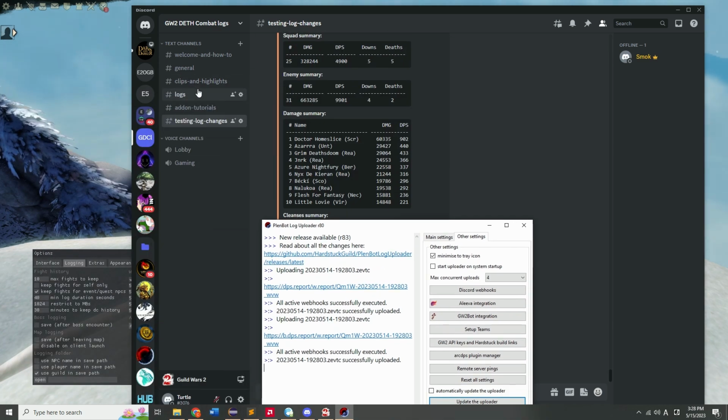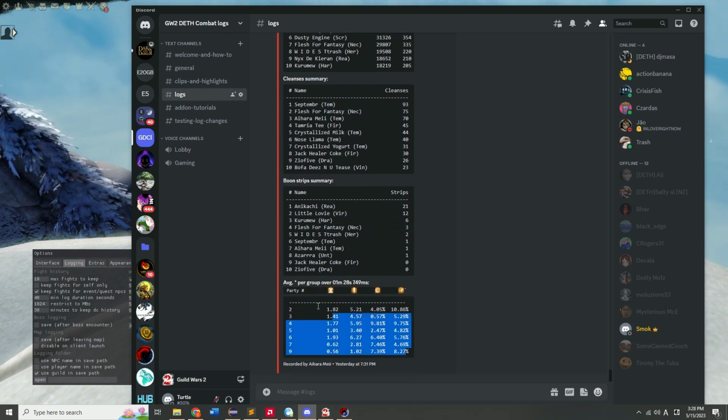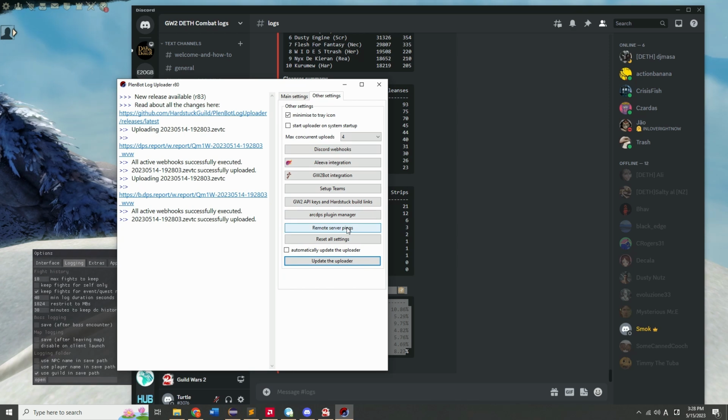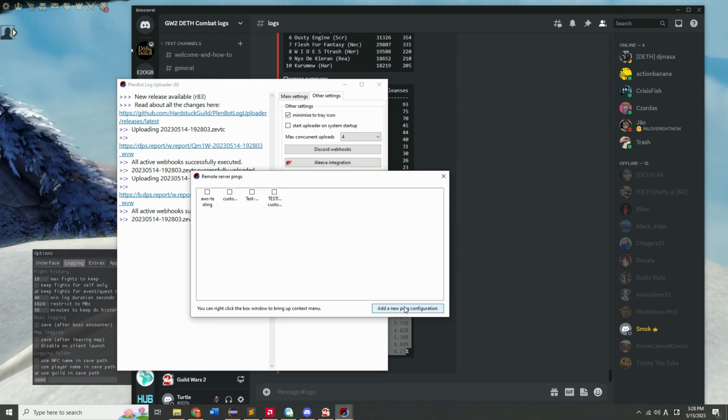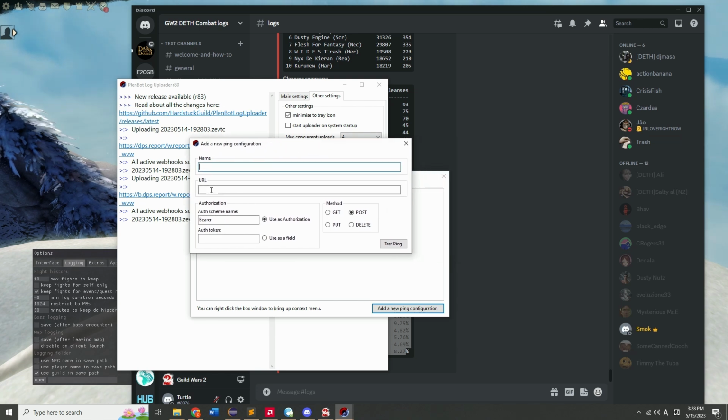Now for our logs, we use an additional feature to get more information out of the log posts. You can set that up by going to the remote server pings instead. And here you can create a new ping configuration and reach out to me and I will give you the information to set this up.